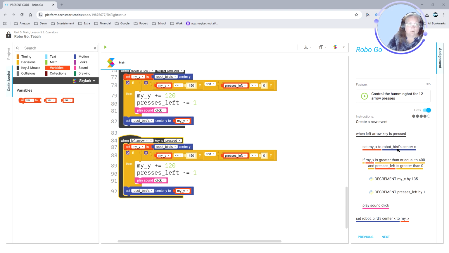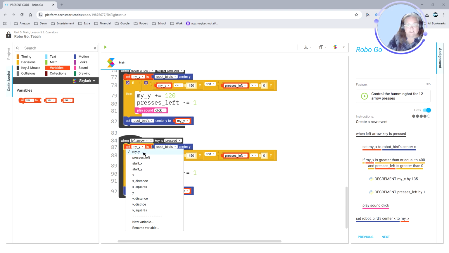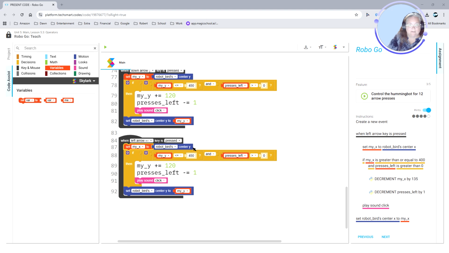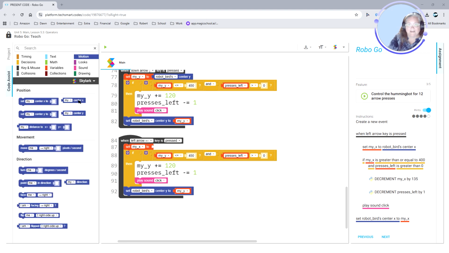So right here, this, I'm going to delete. Oh, this one, we're going to change. We're going to create a new variable, my X. But my center Y here, I've got to delete. So I'm going to go right here to motion and get my center X and change it to robot birds. So my X to robot birds X.